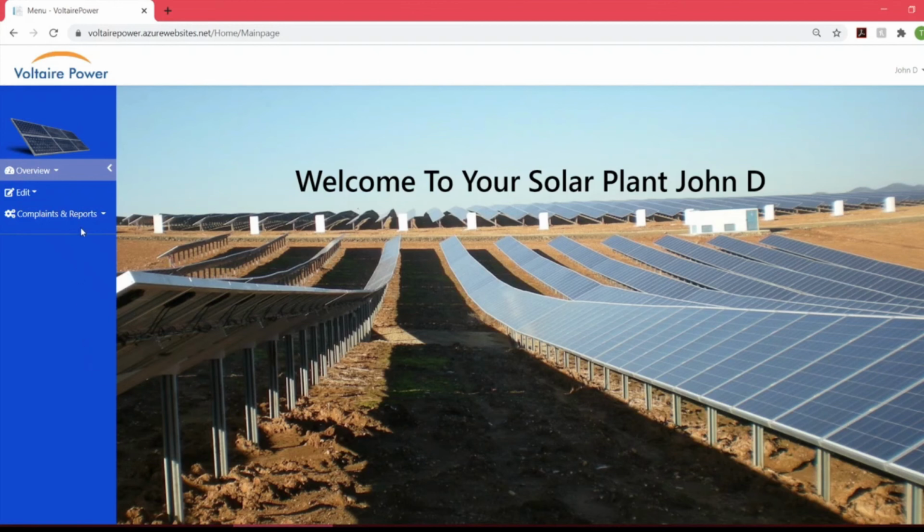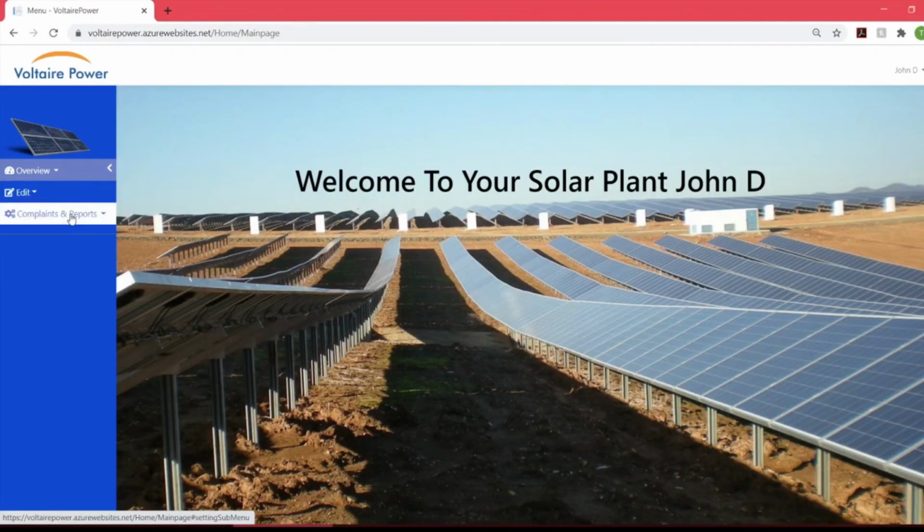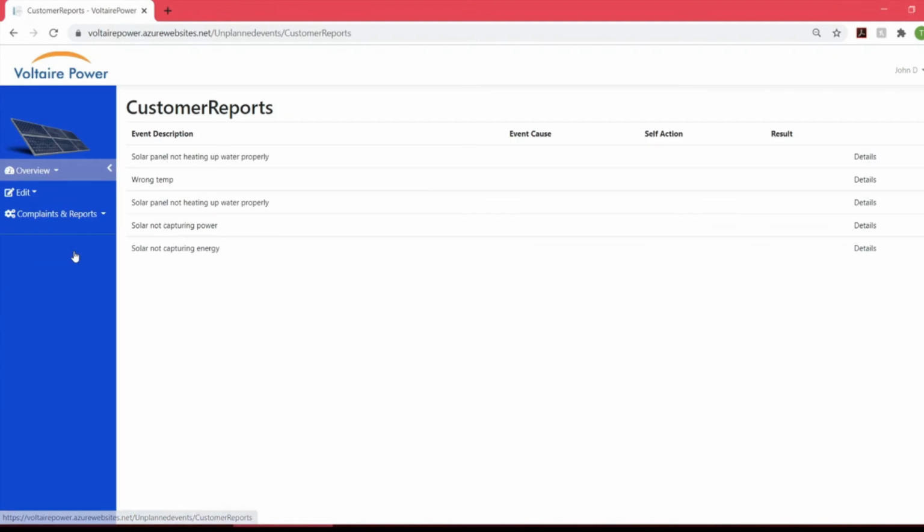So here, if John has any trouble with his solar panel, he can simply log his complaint into the system on the complaints page right here. For example, if his solar panel is not capturing energy, he can simply input the information in here. The event description field is crucial and must be filled out. If he does not know the information about the rest of the fields, he can leave them blank. So click on create, okay, and his complaint will be saved in the reports section.